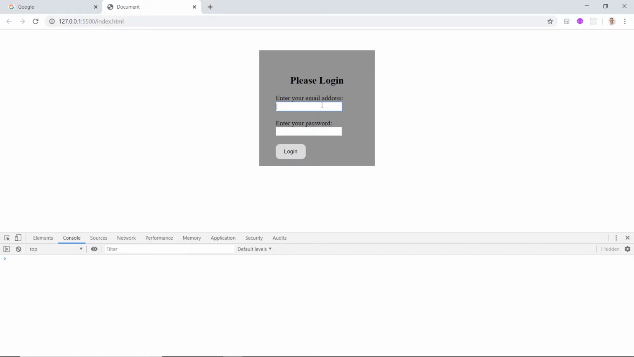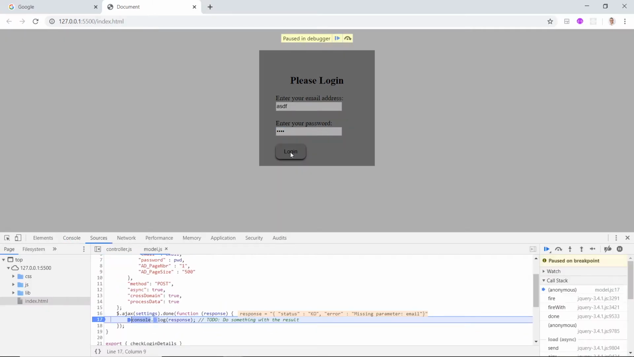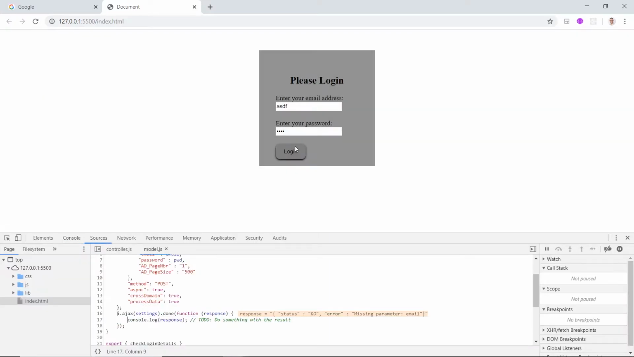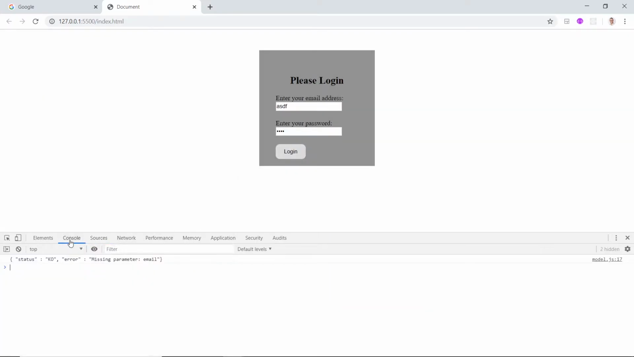So let's try it again. So we know when it's not working, we'll just do it one more time. So you see it's not working. And take off this breakpoint. Hello. Missing parameter. Did that work? Let's try that again. Looks like it didn't work.